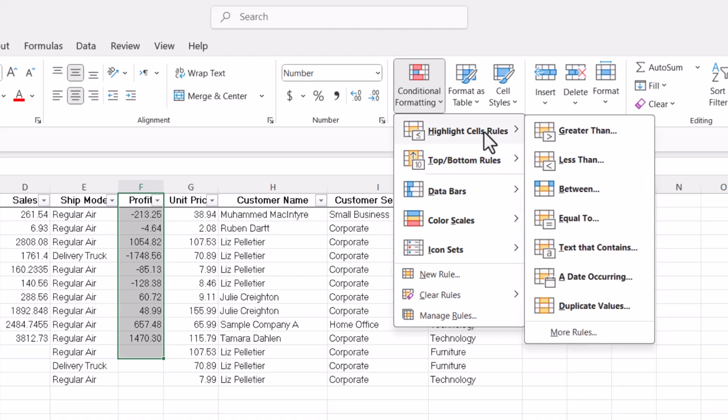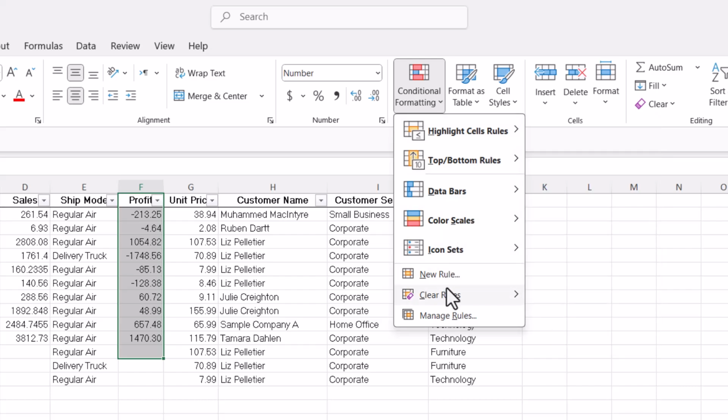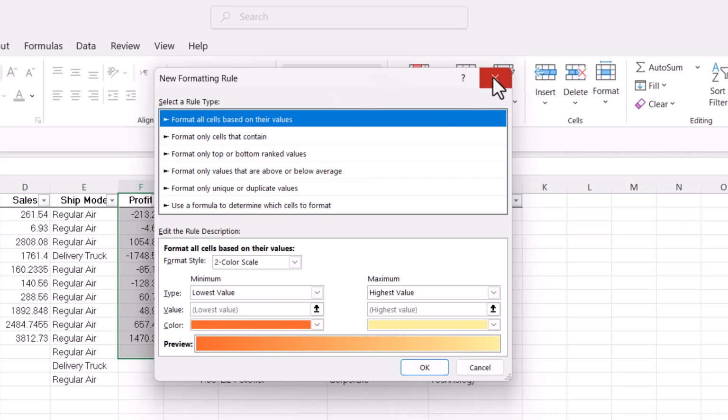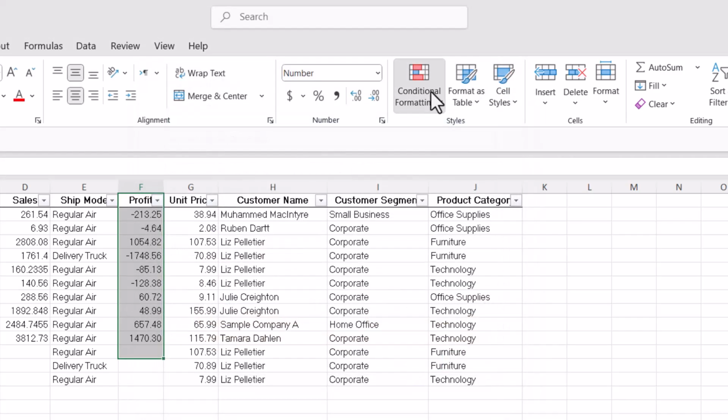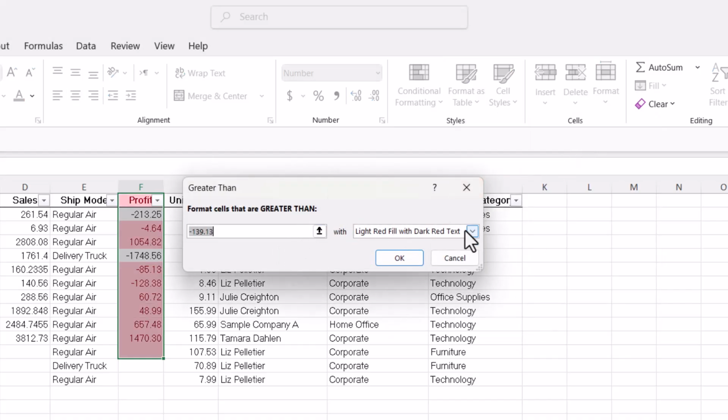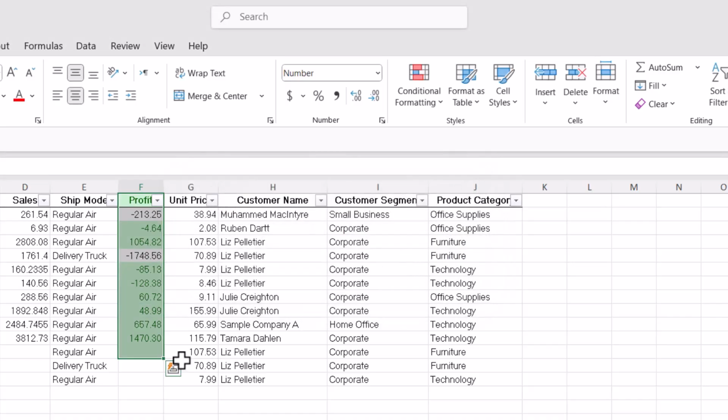Step 4. If you need a custom setup, click New Rule and choose Use a Formula to determine which cells to format to create your own logic. Step 5. Click Format and pick your preferred font, border, or fill color to style how the highlighted cells will appear. Step 6. Finally, click OK to apply the rule and watch Excel instantly bring your data to life.